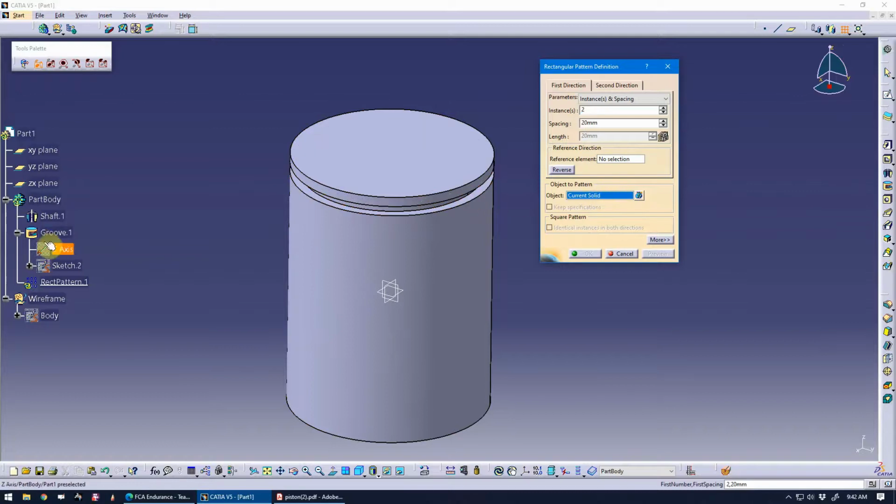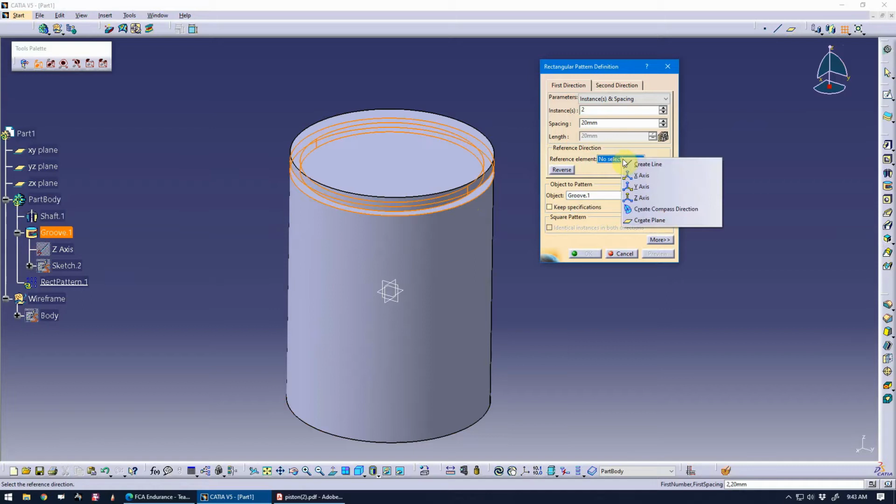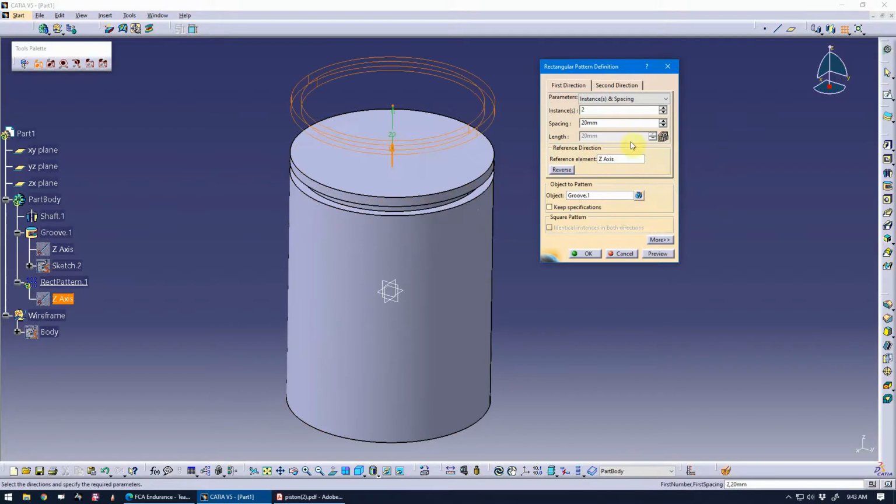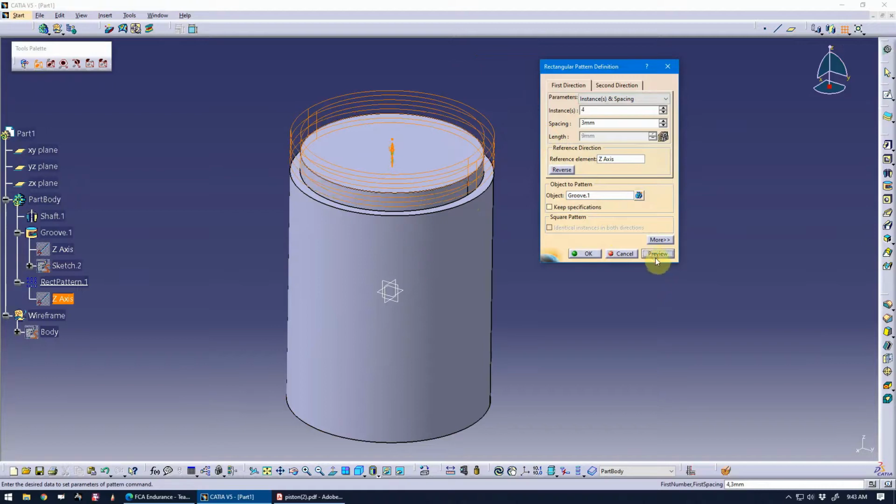Instead of current solid, I just want this groove, and I would like to go in the Z direction. So right click in my reference direction and go Z axis, and I'm going to do 4 instances, and they're spaced 3 apart. Preview it.